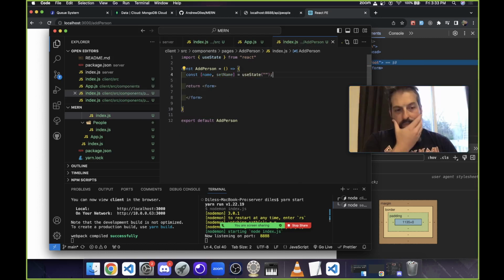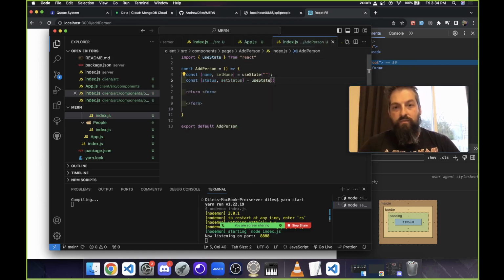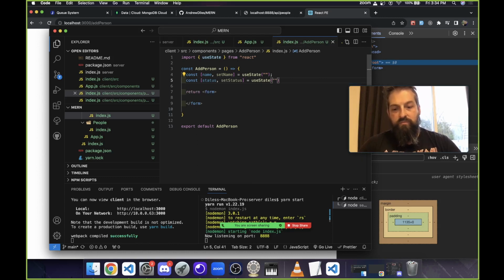I like making a state called loading or something like that, or like status. So I'm just going to make another state called status, set status equals use state of, and for now it's going to be string idle. I guess I could make this like error and null or whatever, but I'll actually write it as the words. So inside this form, we're going to need an input.